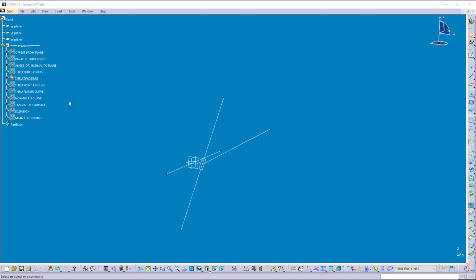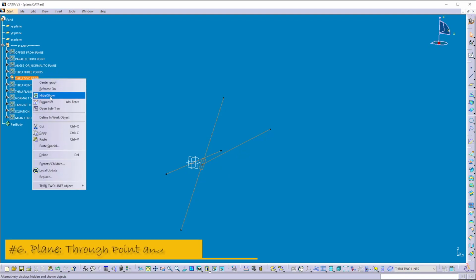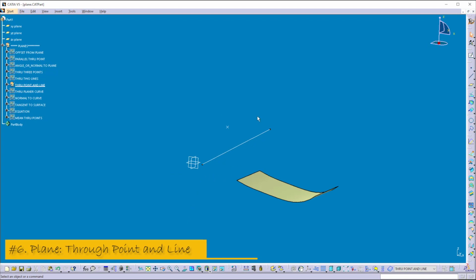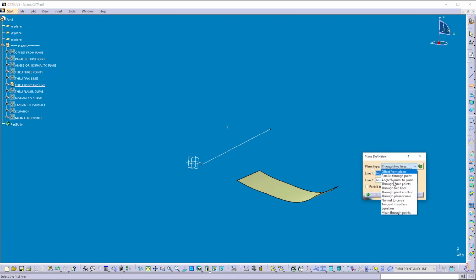Now let's see the next method. If you have a point and a line, you can create a plane passing through that point and line. Select the plane command, select the plane type through point and line. Then select the first point and then line. It will create a plane at that point passing through this point and line.